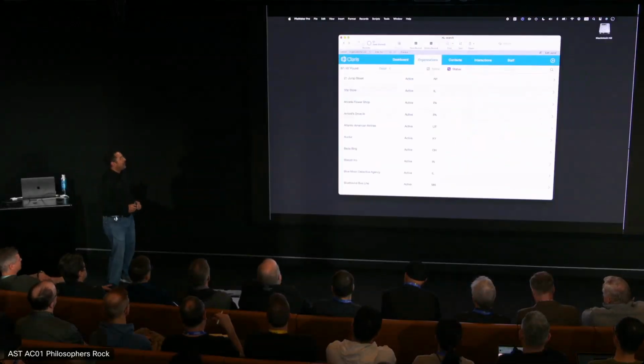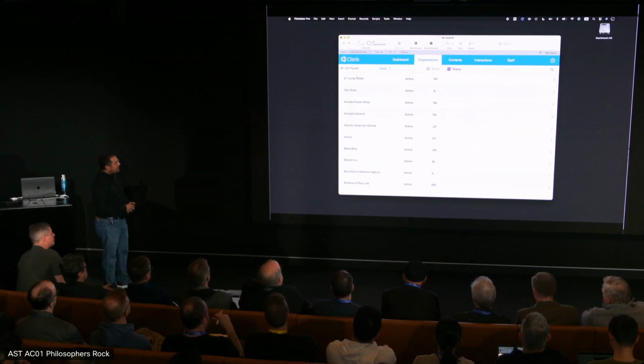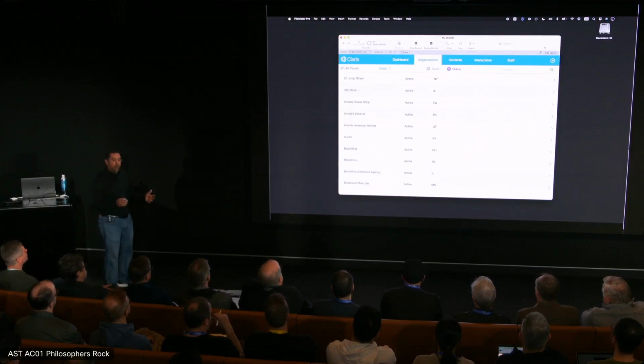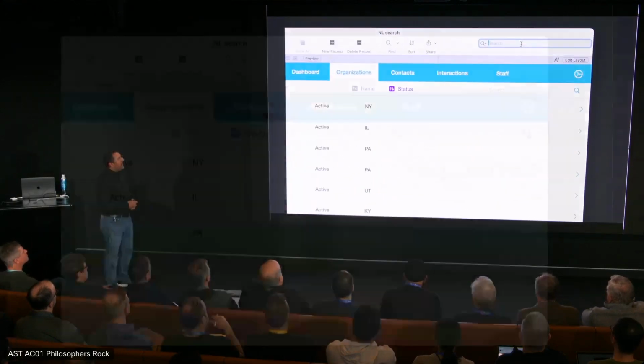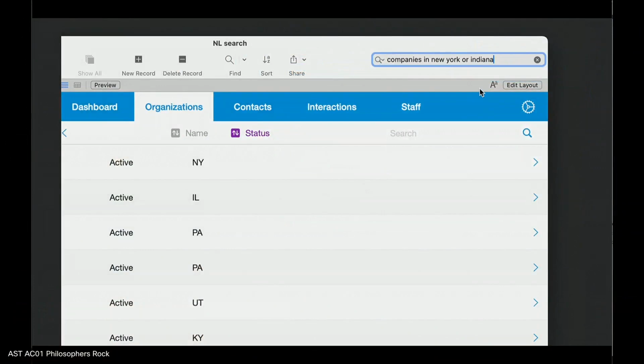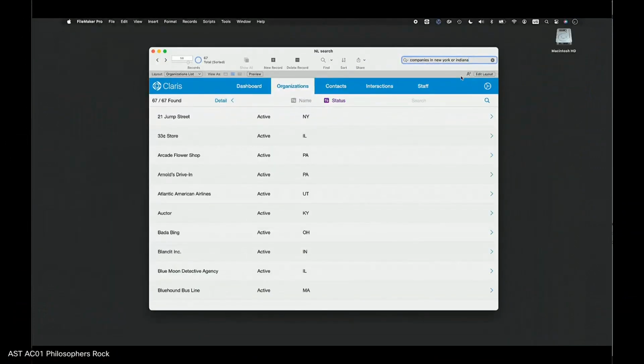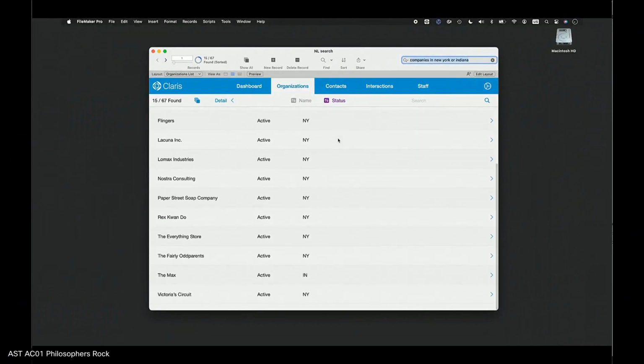Let me show you. So this is a little application. It's a little CRM, one of our templates. And I'm going to write over here to find companies in New York and Indiana. I'm hijacking the quick find. Hit the return button. And there you go. The found set is now all New York and Indiana. Isn't that cool? Yeah. All right.